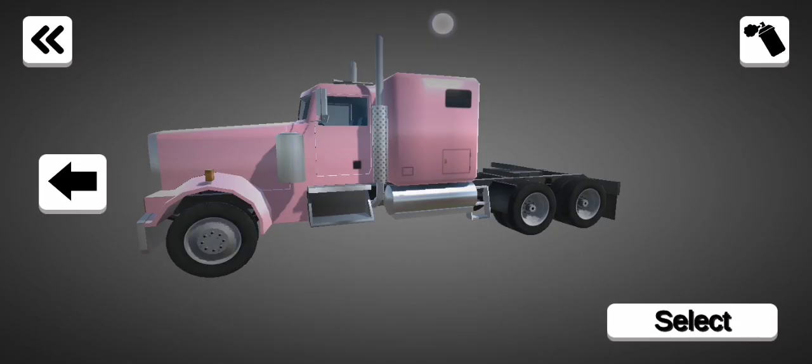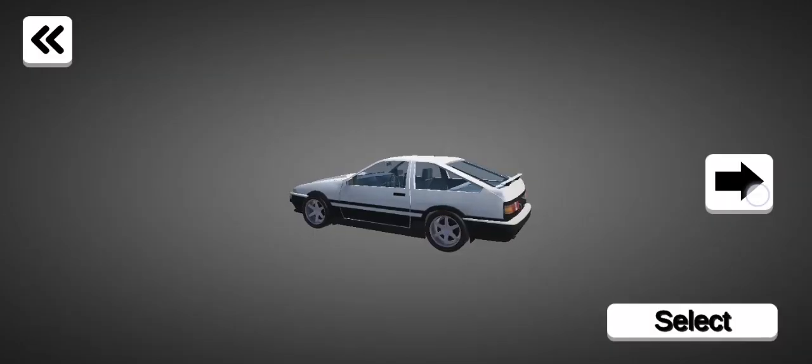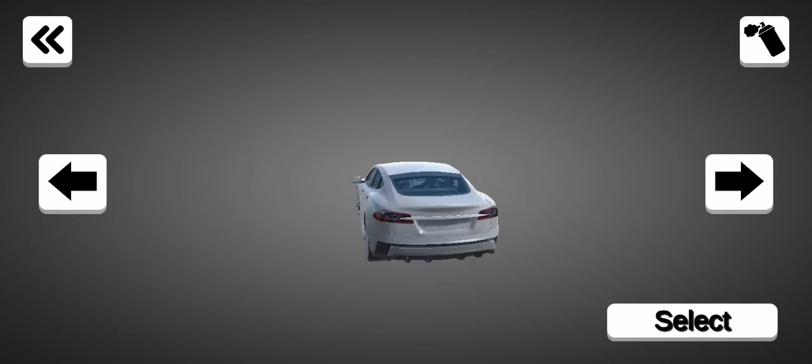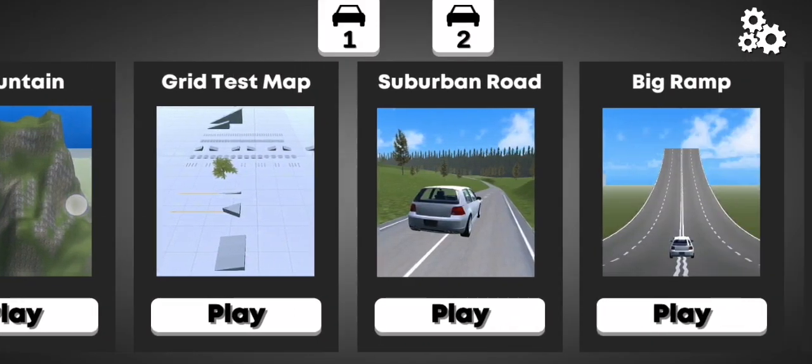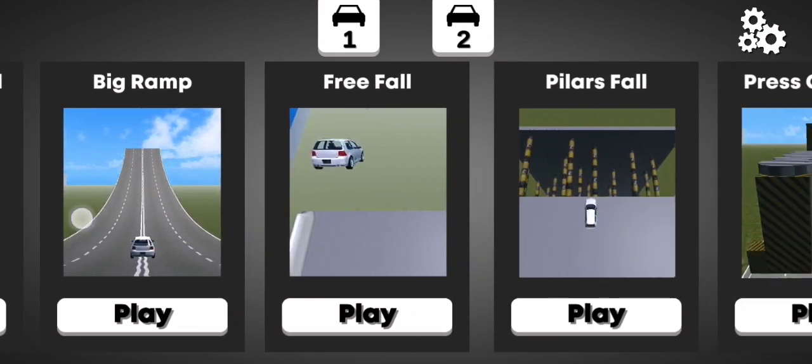So, guys, overall, that's actually pretty cool. Anyway, I'm gonna go and select the Tesla Model S because, honestly, I really like Teslas. So, I'm gonna do the Tesla. Let's see what else we got.